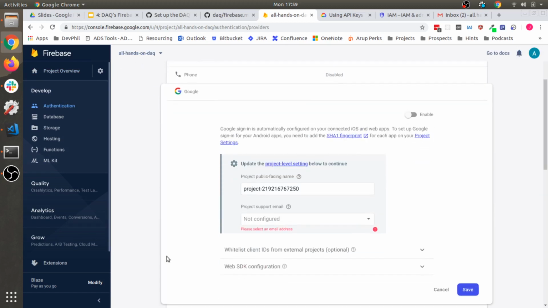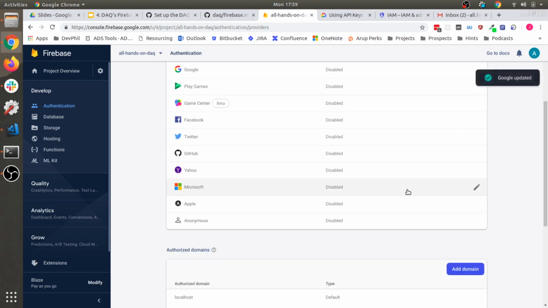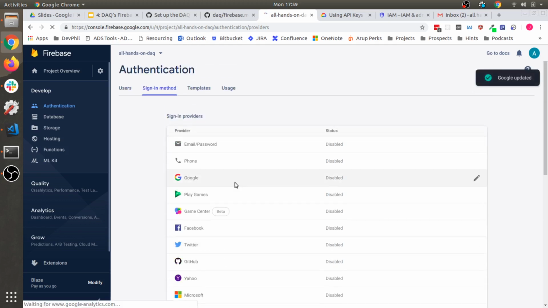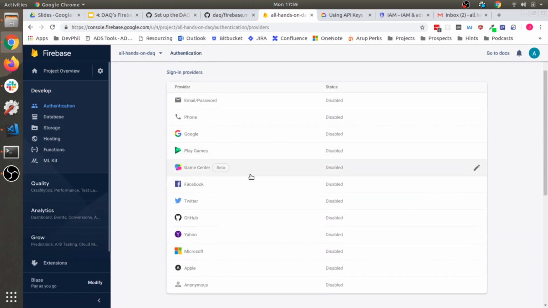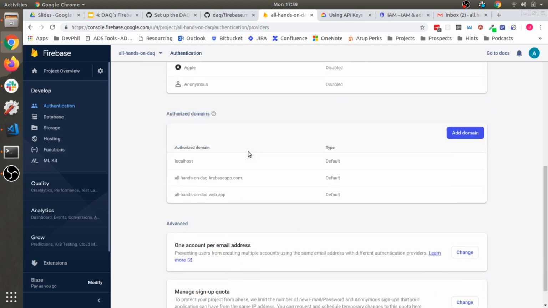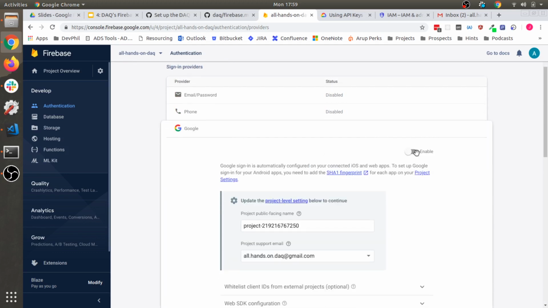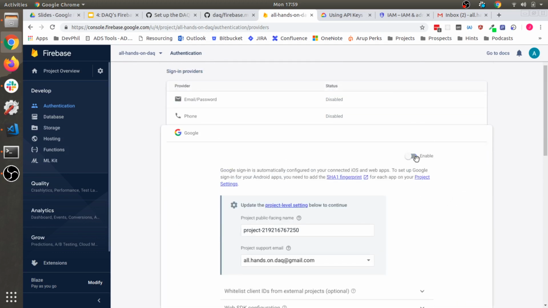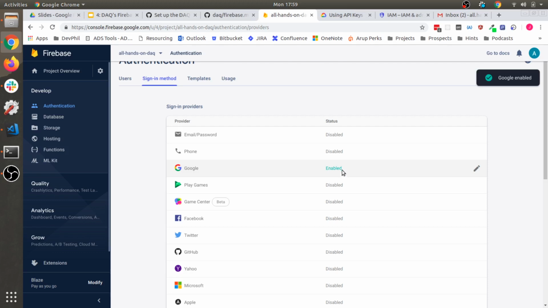So we're going to enable Google sign-in. Right, project support email. I'm going to choose allhands-on-DAQ.gmail.com, and I'm going to enable that. Okay, so we can see there. If we refresh, it would be helpful if it were more dynamic than that, but it isn't. So we can see that Google is still disabled. Or is it? I didn't click enable, that's why. So make sure you click this little enable thing right here, and save it. Google enabled. Oh, we see, it's enabled. This is good.